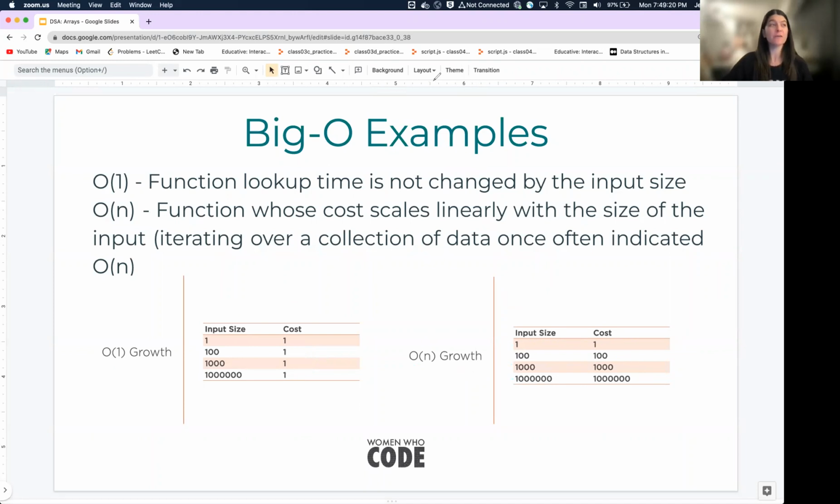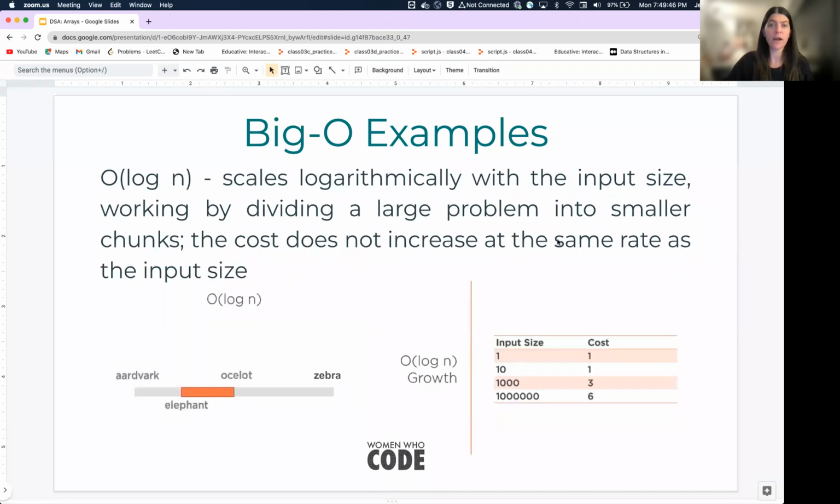Any questions about that? All right, cool. So O(1) just means lookup time is 1-to-1. It never changes with the input size. O(N) means the cost depends upon N, the length of the array. All right. Cool, cool, cool.